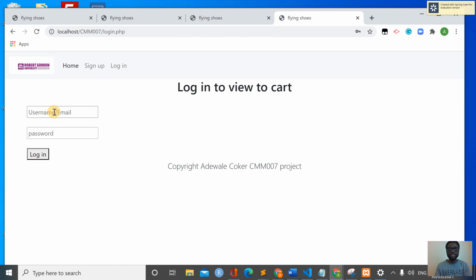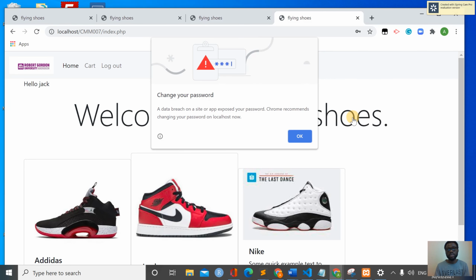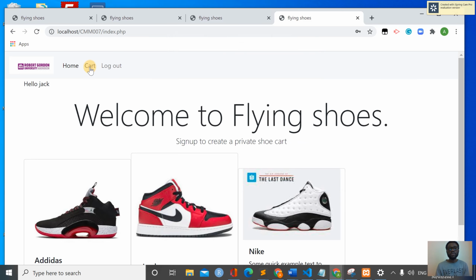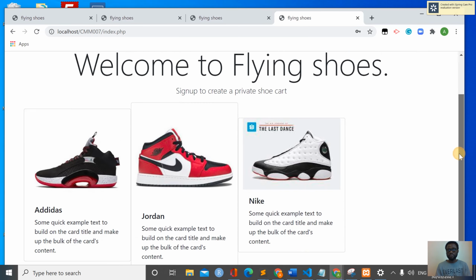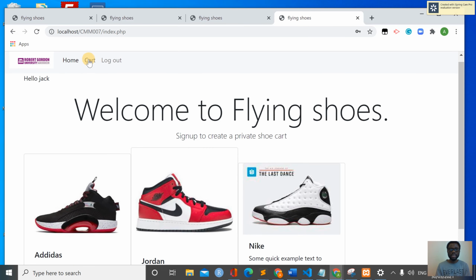Logging in, we can use either username or email and password. So the username is Jack, and the password 1234, and we should be able to log in. Yes, we are in, and now we have our cards, we have our logout, and we have our home screen. As a user, you can also visit the cards.